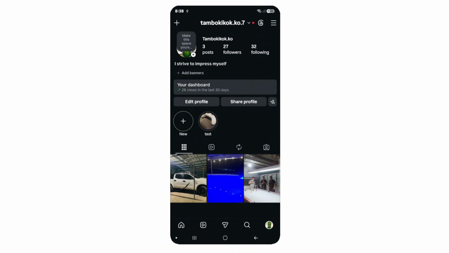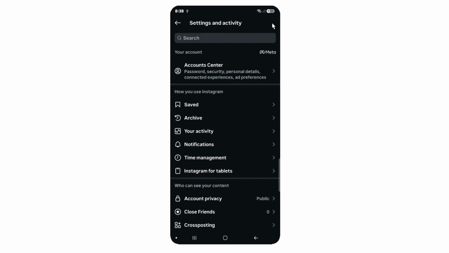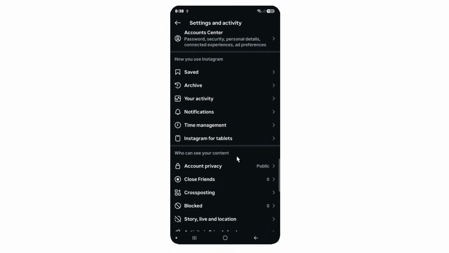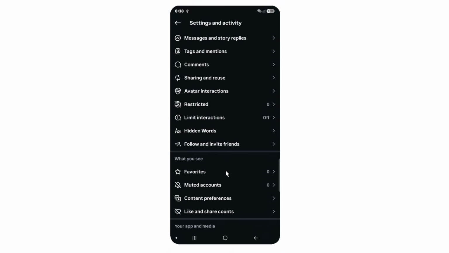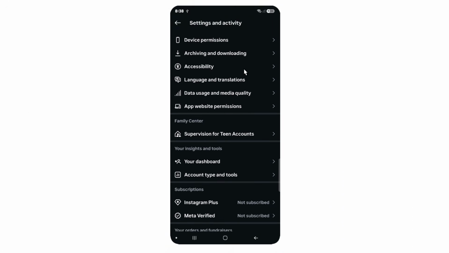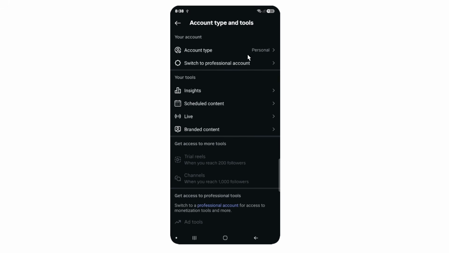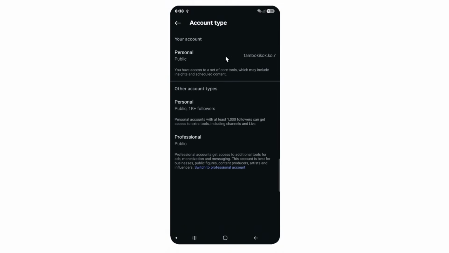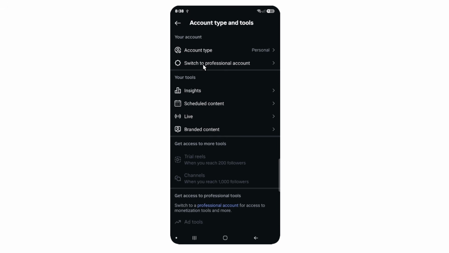Now, to go ahead and switch, if you want that option, just go to your profile, tap the three horizontal lines right here at the top right. Wait for it to load, and once it loads, find in this section business account, switch to business account or account types and tools, and just switch to personal. So again, just tap on it and switch to personal. You have the switch option here as well at the bottom of it.